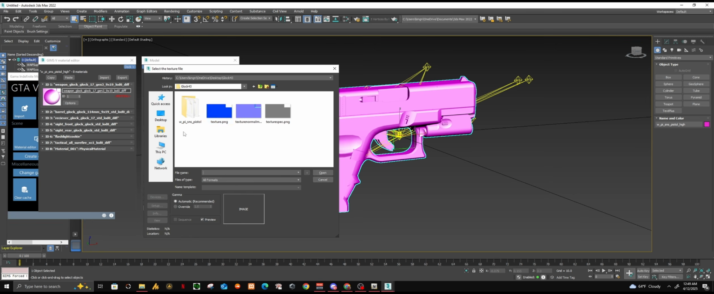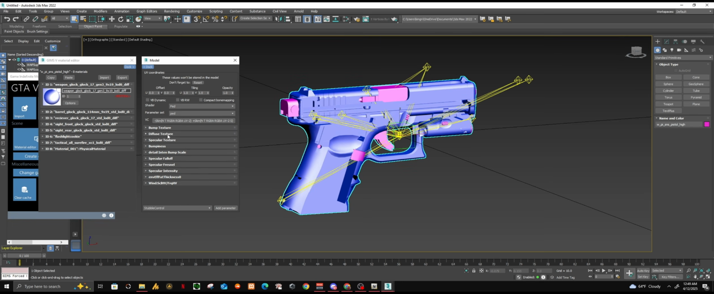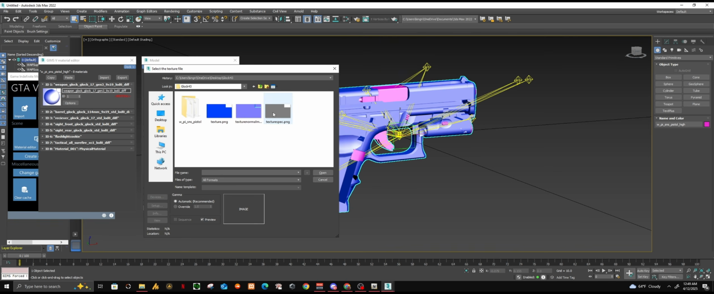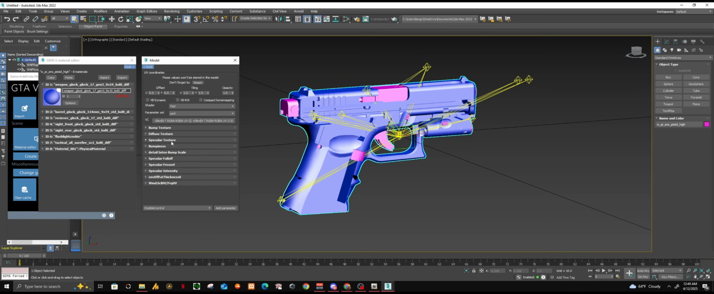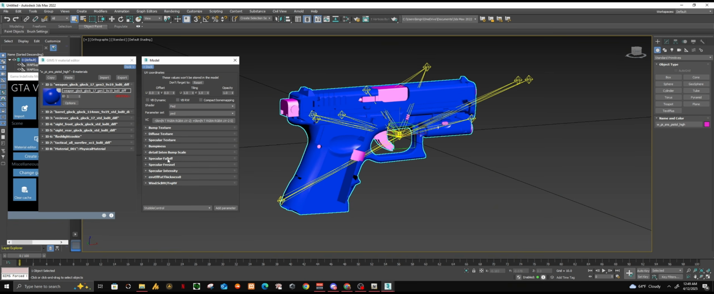Now the diffuse is our actual texture. And the specular will be the spec map that we made. So texture spec. Bumpiness, we're gonna have that at 0. We can put this at 0.5. The specular fall off will be 250.0. Specular Fresnel will be 0.48. And the intensity, I like to put mine at 0.2. And then the wind, always make sure this is at 0. Everything is at 0.0.